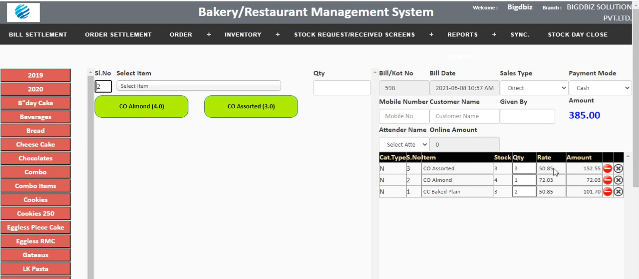It will show you the rate and amount. If you want to remove this product or reduce the quantity, you can use this button. Otherwise, you can change it directly also. If you want to remove this, you can use this button.